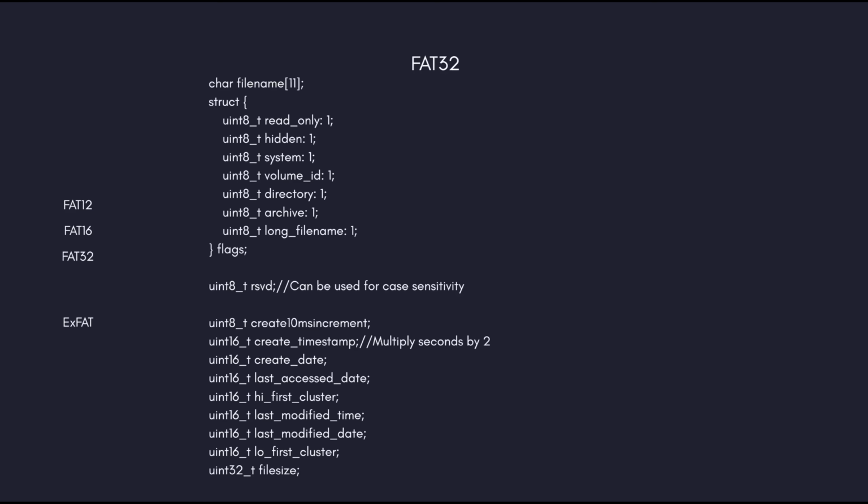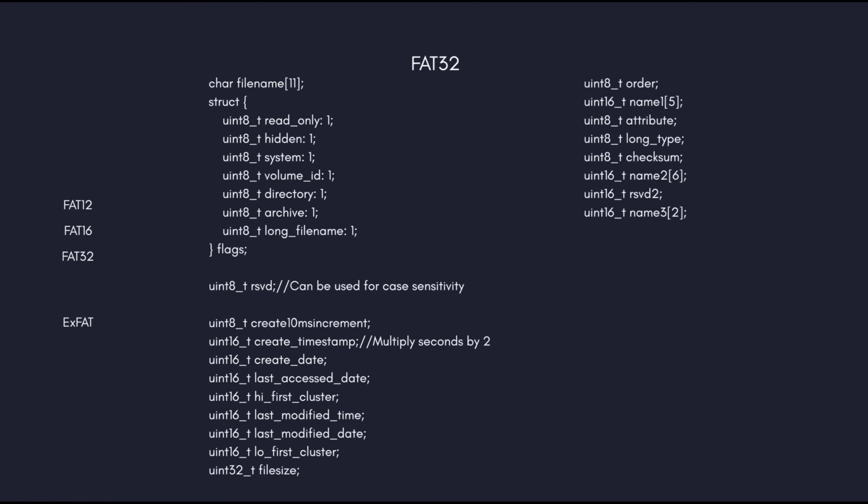So if we find a structure that looks like this, and we can just kind of guess that we found a structure that looks like this because there's nothing to identify it with really, at least not to my knowledge, then we know that we found a file. But like I said before, we're only limited to 11 characters in the file name. So that's where the long file entries come in.